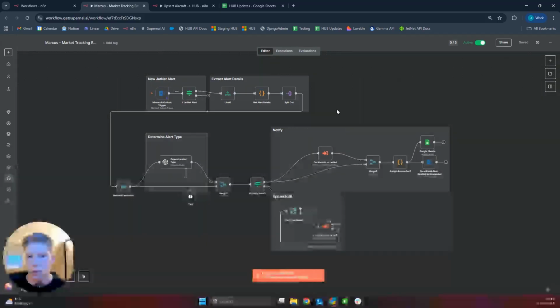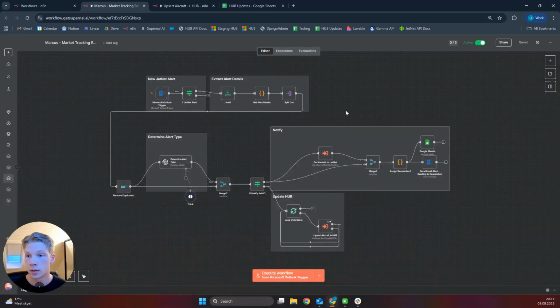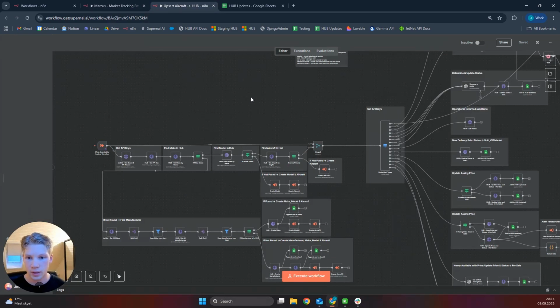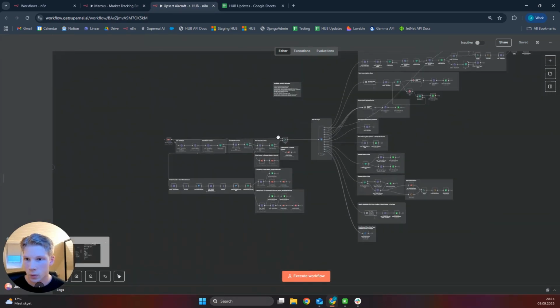And some alerts need to be sent directly to their team. So we're sending some alerts that are more important to their actual team, but most of the alerts we are automatically updating inside of the workflow that is this one, which is quite complex.